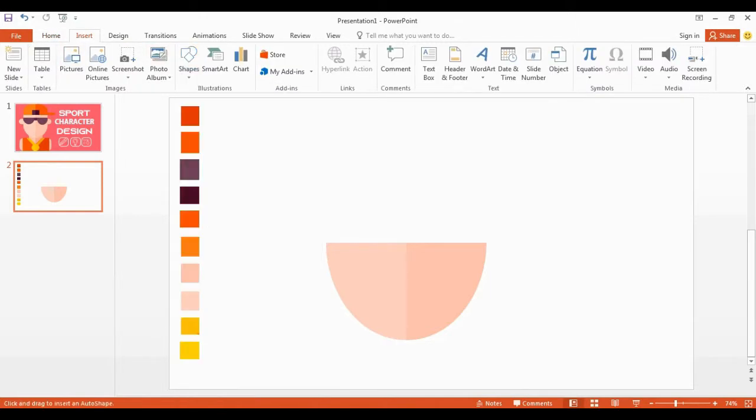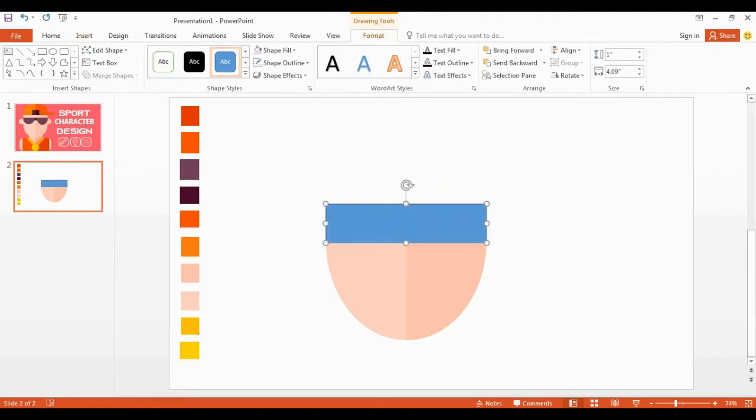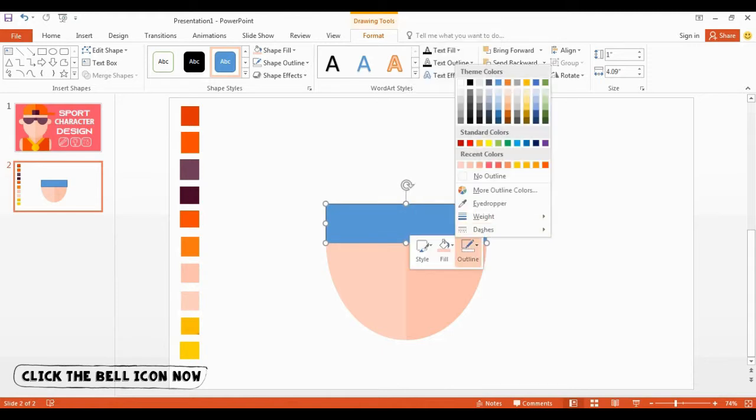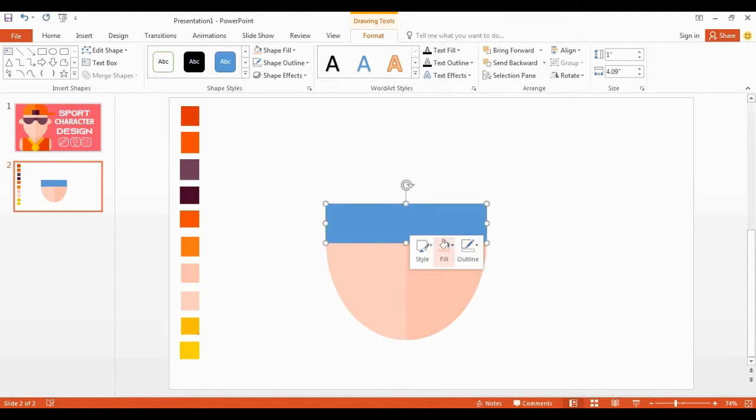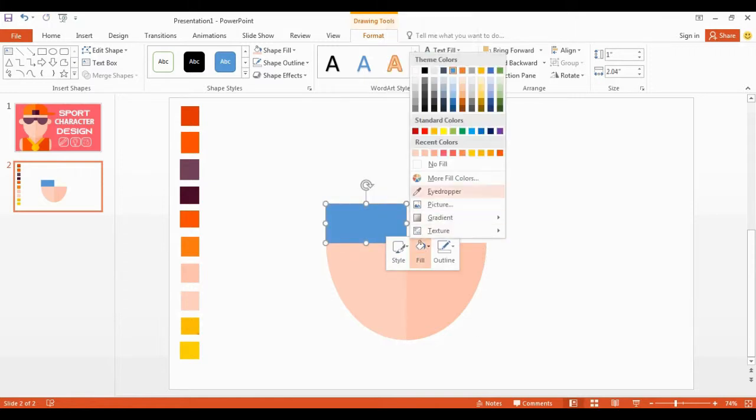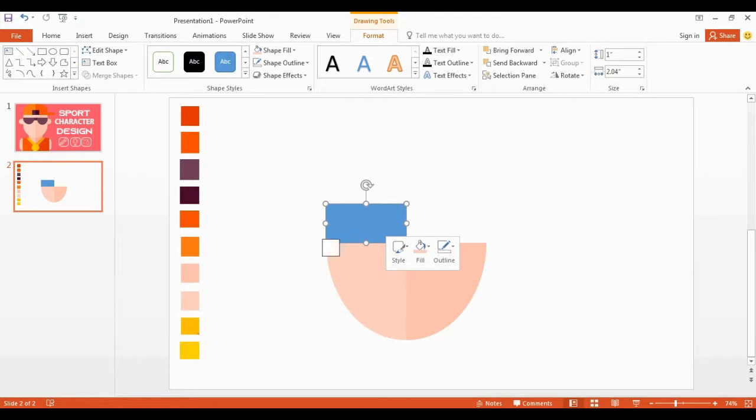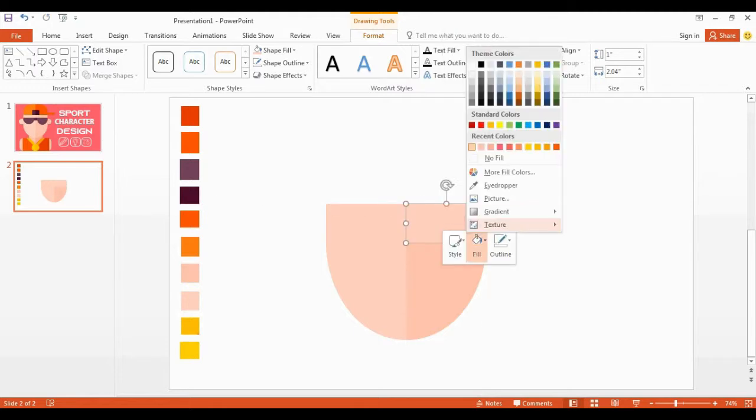Go to the shape, get the rectangle shape and draw like this. Right click and select no outline, resize the shape and I change the color into this. Okay guys, I get the same copy of the shapes and place it here and change the color.